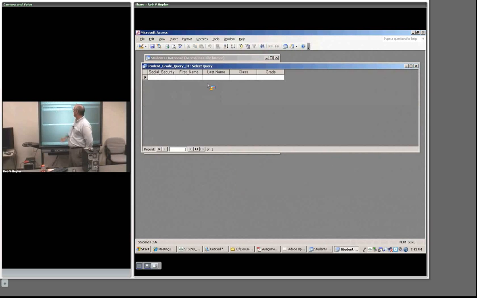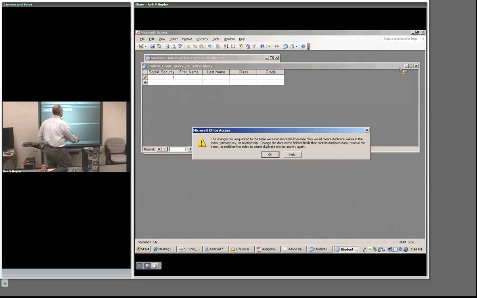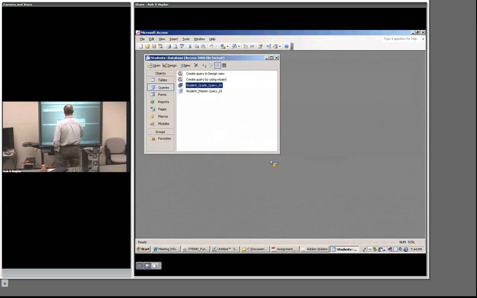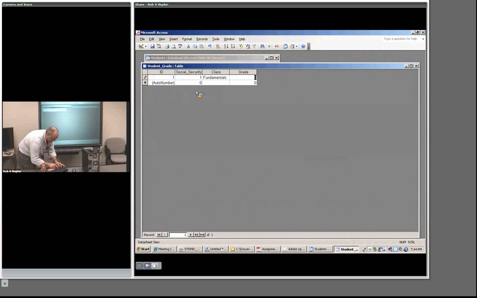So let's put some data in here. Oh, wait, sorry. I need to go back to tables. Grade, now I can enter data. You don't enter anything in the auto number. The system takes care of that. Social security number 1, class, fundamentals. Grade, 98.